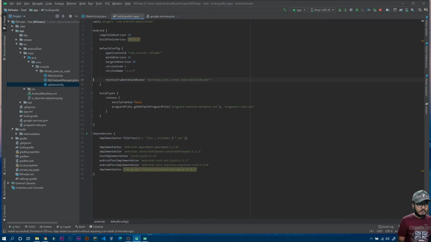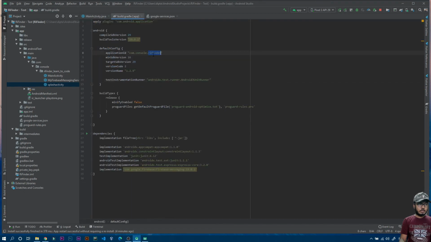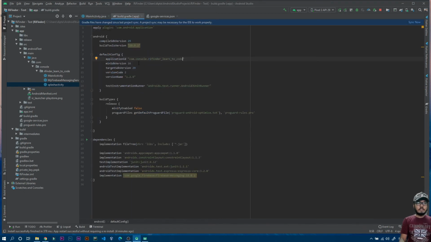Under this build Gradle, you can see it is not changed. It's actually the previous one, com.console.refiner. So we have to change it manually. I'll just copy it from here and paste it over here. Similarly, you can also change this console and com.